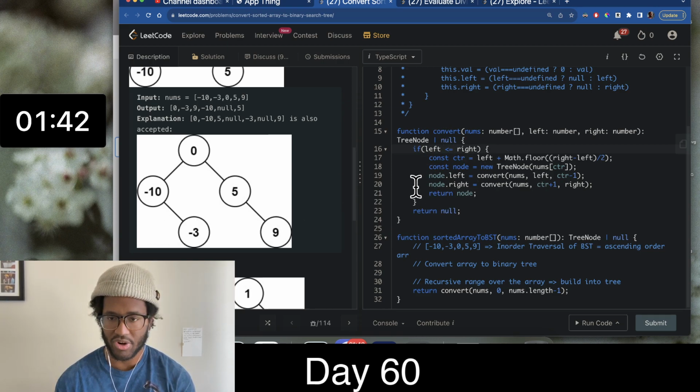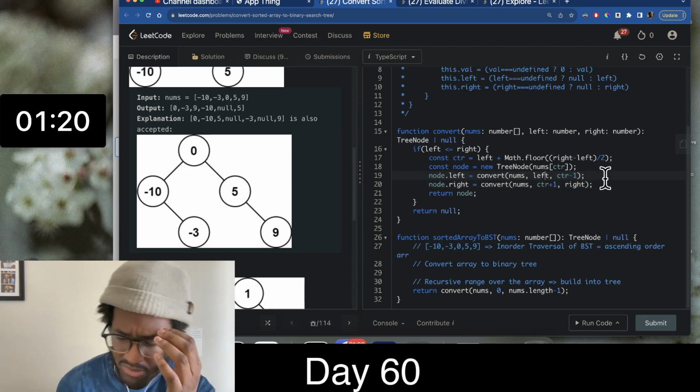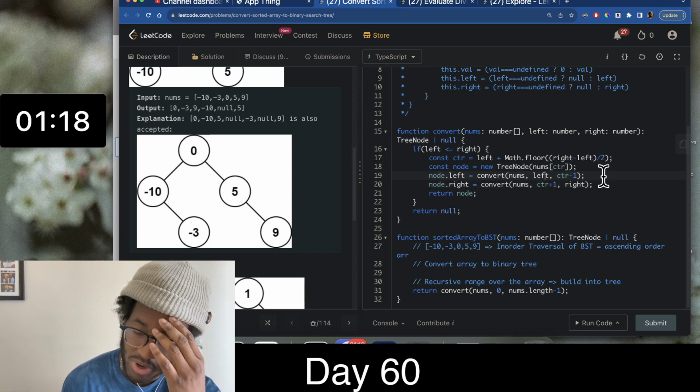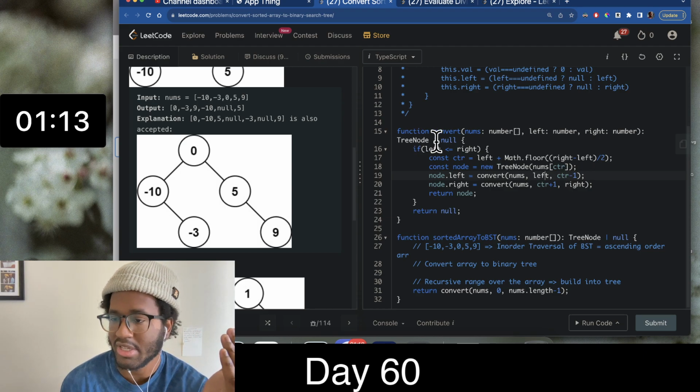Then we go into convert. Left is going to be 1 and right's going to be 1, which means we're still in business. Calculate our pivot or our center. It's going to be 1 plus 1 minus 1 is 0, over 2 is 0, plus 1 is 1. Node is going to be the 1st index, which is -3. The left and right for both of these are not going to make sense because left is equal to 1 and our right is going to be 1 minus 1. 1's not going to be less than 0, returns null.